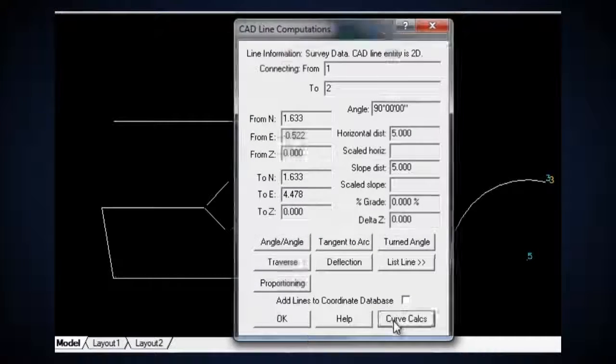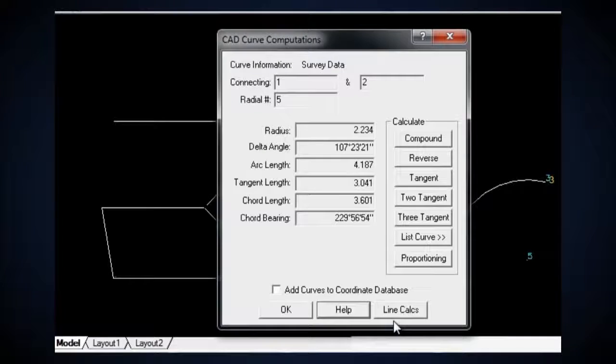If you select the Curve Calculations button, you'll be taken directly to the CAD Curve Computations box. This screen will display the last curve that was displayed. On the right-hand side of the screen is the Calculate area. Here you can see options for different types of calculations that can be done with curves, such as compound, reverse, tangent, two tangent, three tangent, list curve, and proportioning.